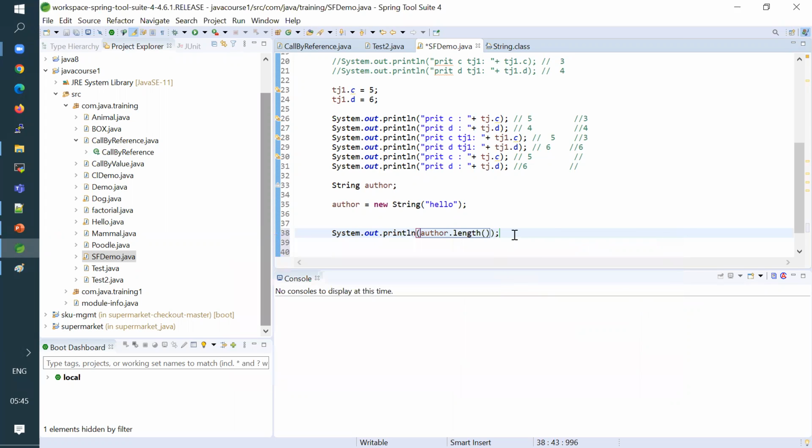And if you see length, let's take length. Length of string other, so it will just print the length. Here length is basically 1, 2, 3, 4, 5.